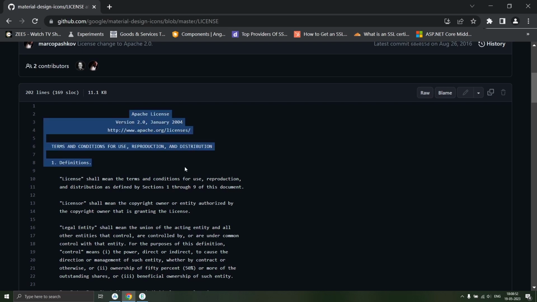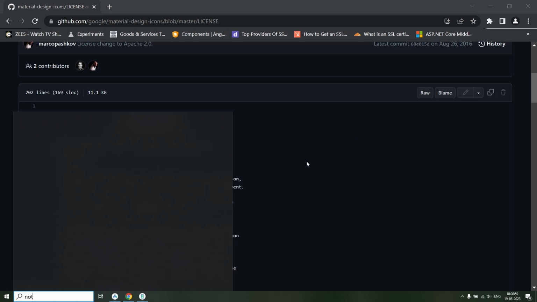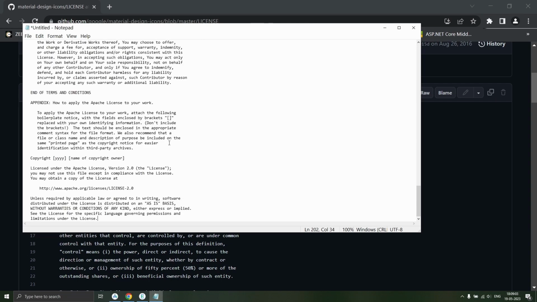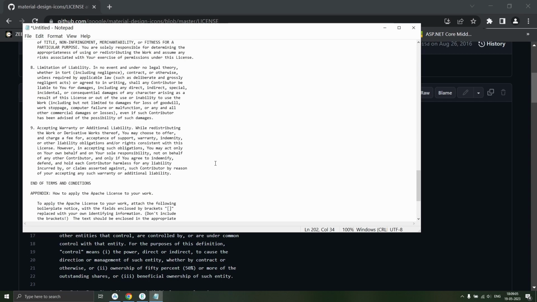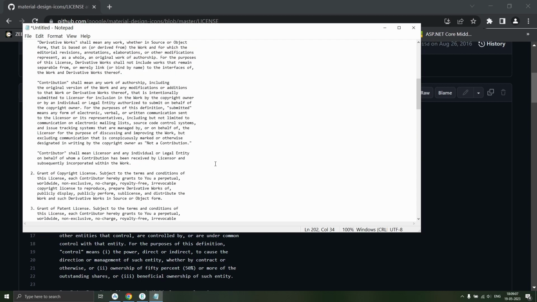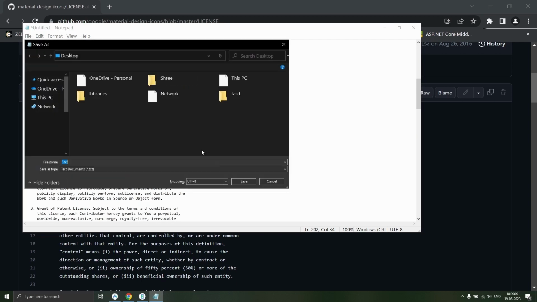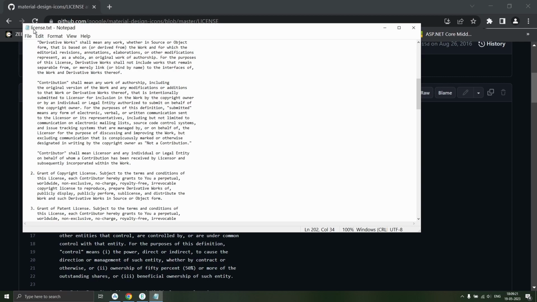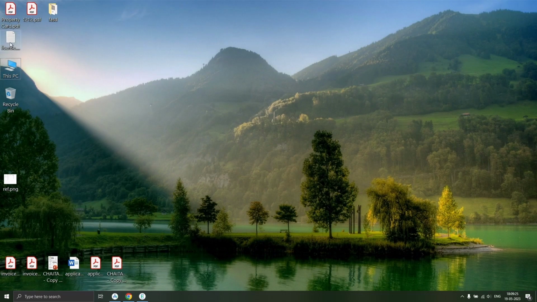So we will just copy this using copy raw contents, then open Notepad or other text editor of your system, paste that license text over here and save it on your desktop as a text file. We'll call it license. So it will be saved as license.txt on desktop.